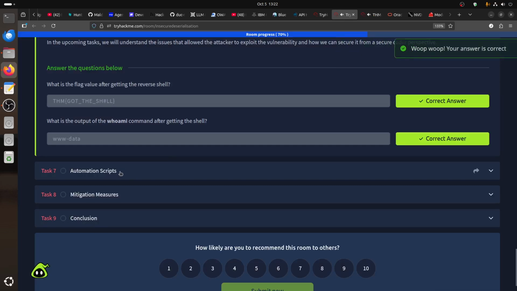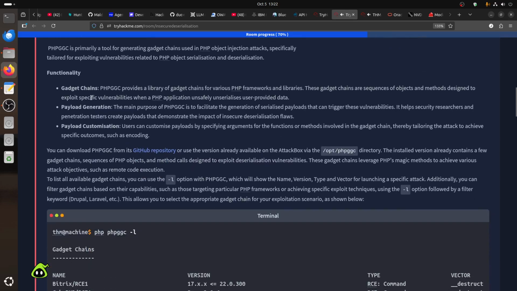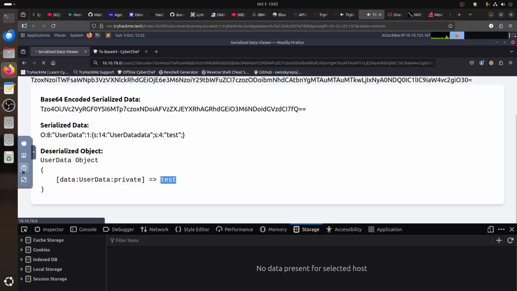Now they told us about PHPGGC, the gadget. PHPGGC is a tool for generating gadget chains used in PHP object injection attacks, specifically tailored for exploiting vulnerabilities related to PHP object serialization and deserialisation. So that's the tool we use. Gadget chains provide a library of gadgets and all of that. Let's practice it. Let's copy a link and go to it so we can get a copy of it.